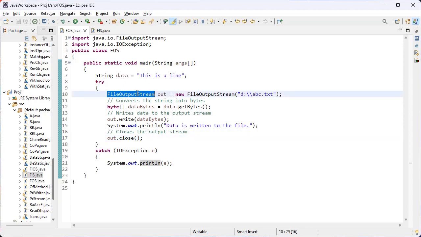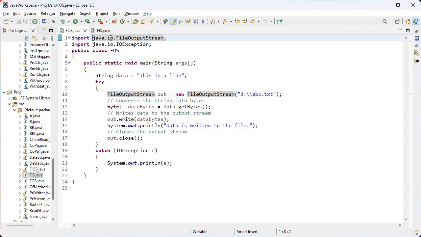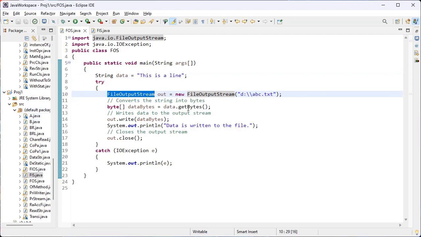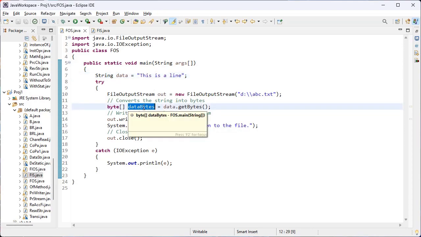Actually, here I have used the FileOutputStream inbuilt class that is present inside the java.io package. Here I have passed the parameter, that is the path of the file. ABC is my text file name. Now I try to write this string inside this file. So getBytes is used to convert this string into bytes. That converted byte value of this string will be stored inside this variable, whose data type is byte array.